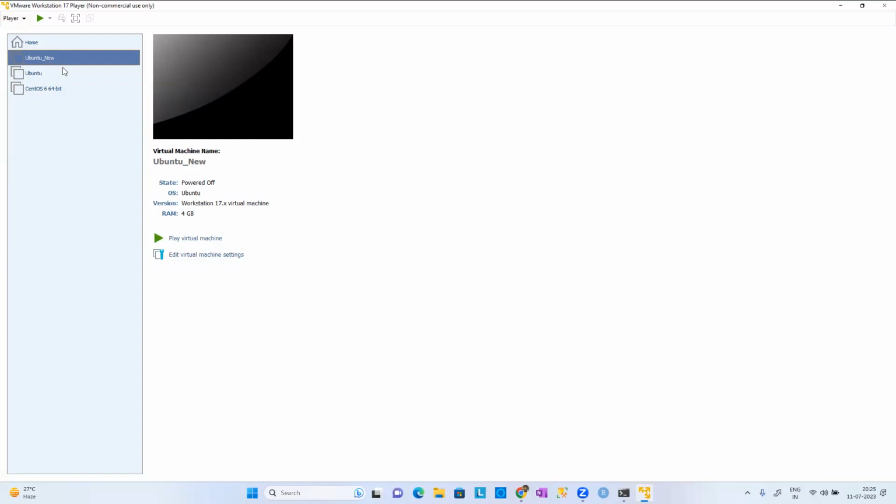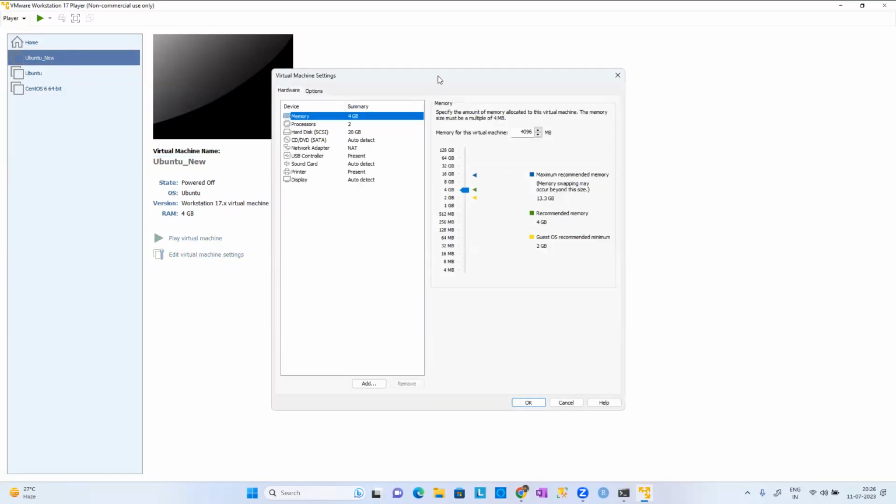What we have to do now is just a small setting, guys. A small setting we have to do. Can you see, observe carefully, edit the virtual machine settings. We have to edit the virtual machine settings.